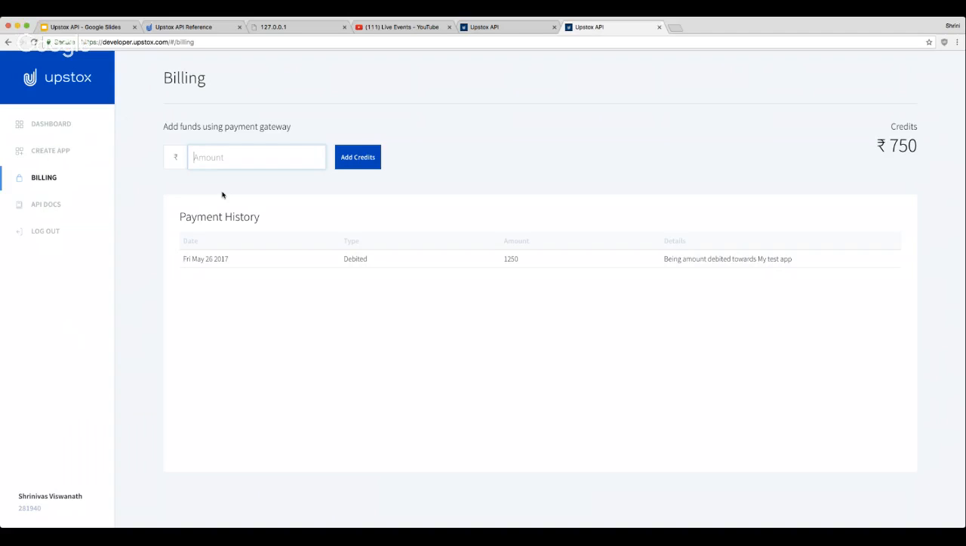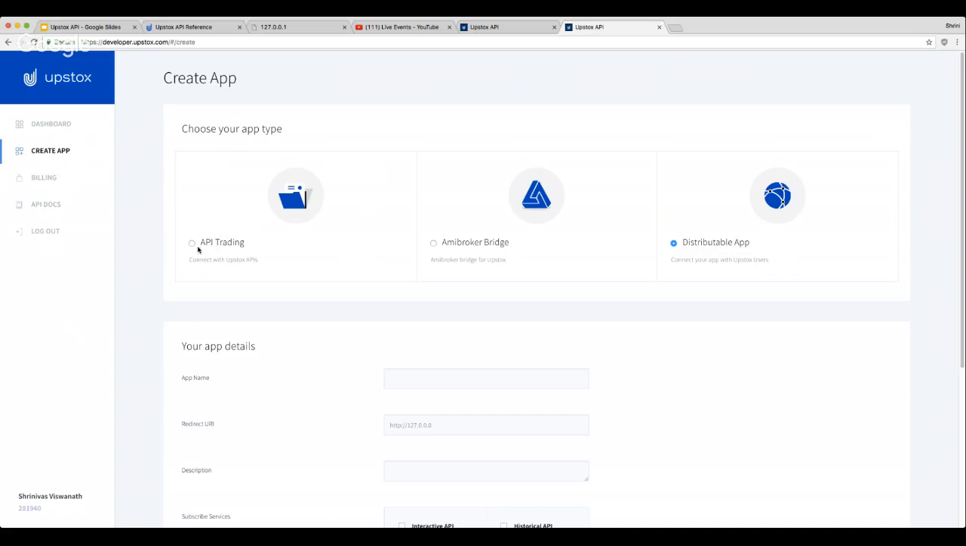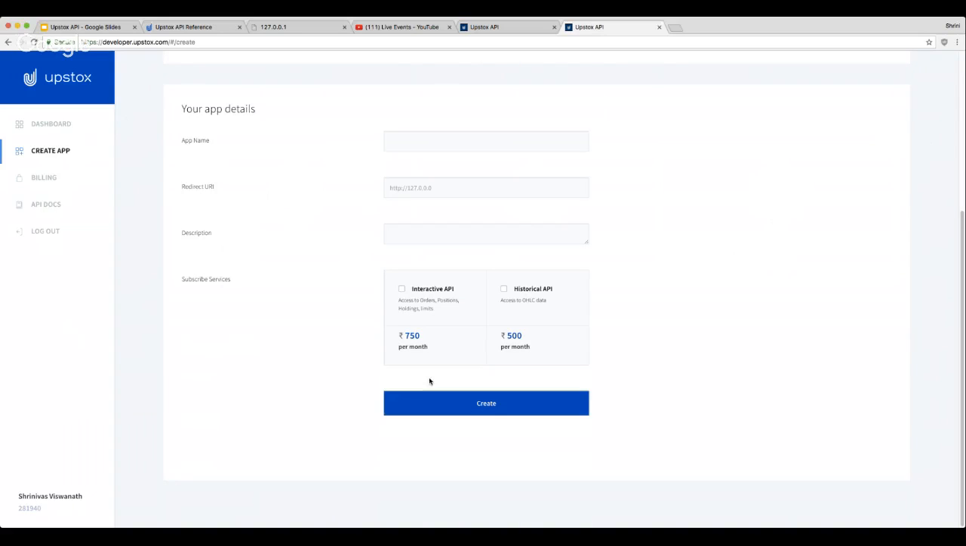You can add the amount here, add the credit, and pay for it by credit card, and then the funds are added to the account over here. Once you have enough credits in here, you can go back, create the app as you wish, and purchase the two services. So let's assume I've already done this before. I've filled out my app name, redirect URI, description, and selected these.